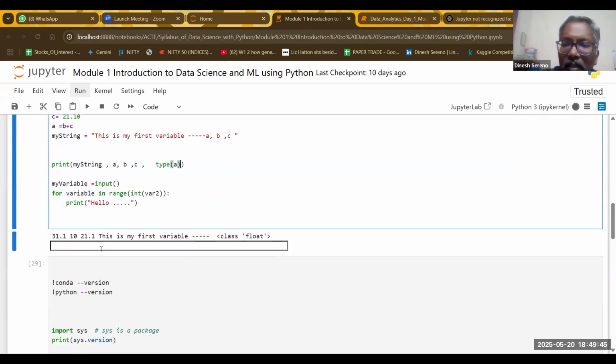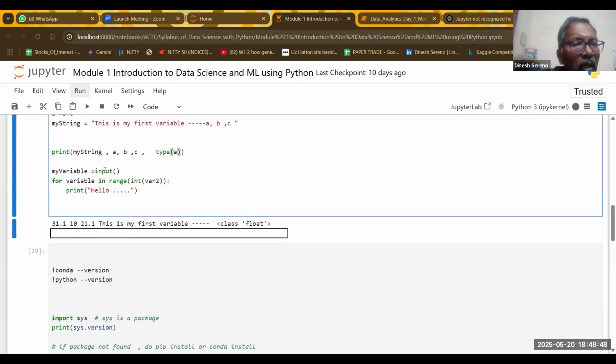The type is mentioned only for A, I'm asking for the type. After that, this is another program. I'm asking the user to give an input, just like you said print, just like you said type. There is another function called input. Input means you're asking the user to give a number. I'm just saying 1. If I said 1, my variable should get 1, because I have said my variable is equal to input.